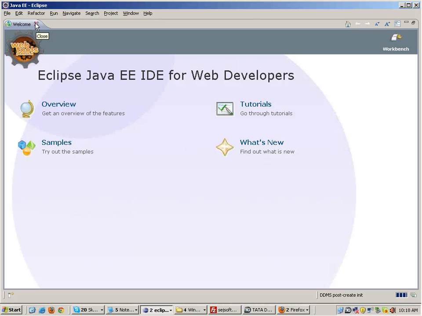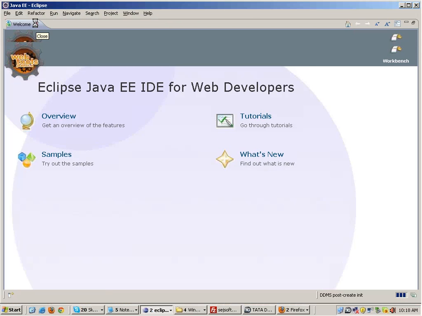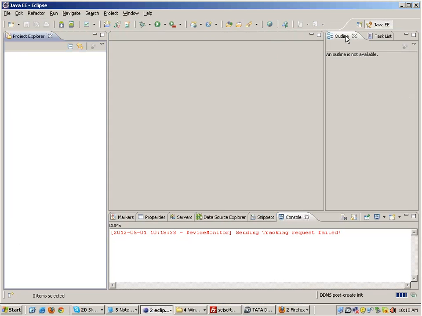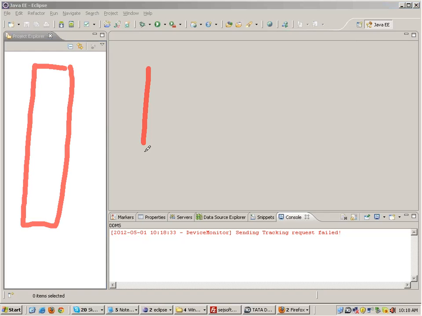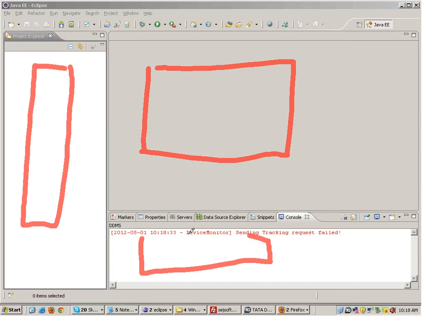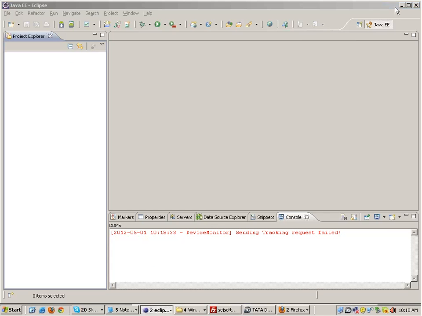This is the welcome page, close this. So this is Eclipse. Out here on the left hand panel you will have the projects. Out here you will do the coding, and at the bottom part you will get the results or the output. This is how Eclipse is downloaded. You don't need to install it. It is simply a normal IDE.